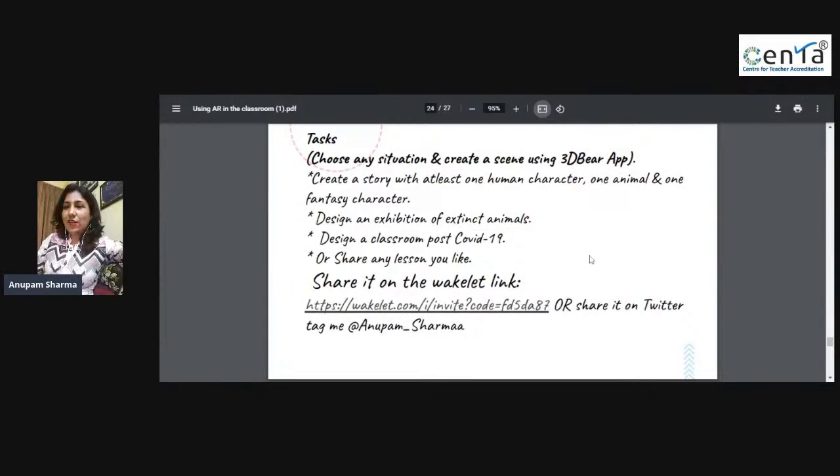Yes. So now I'll tell you how to create an engaging lesson in that. So this is the task. Before I share all the tasks with you, let me show you the video of how you can use this 3D Bear app. Piyush, can you show that recording?